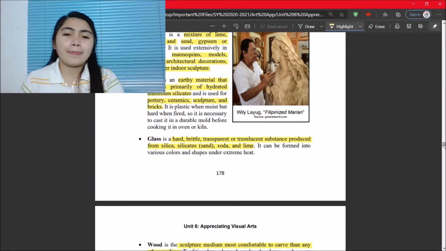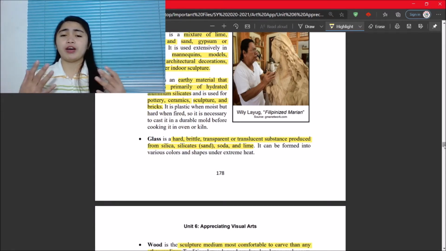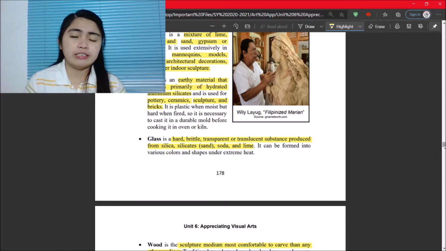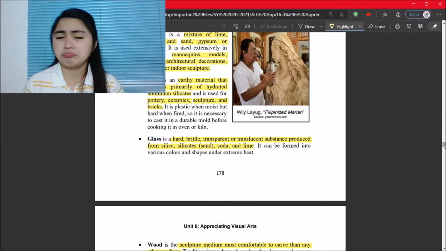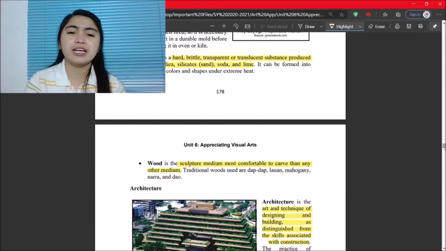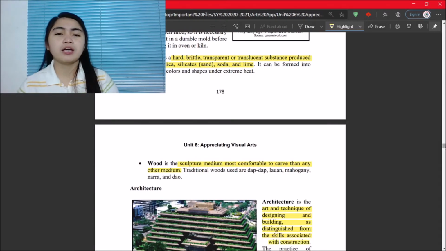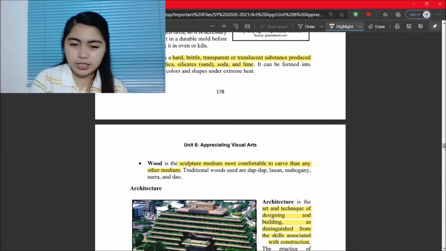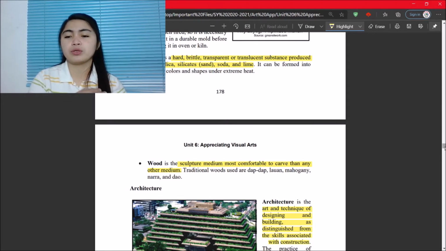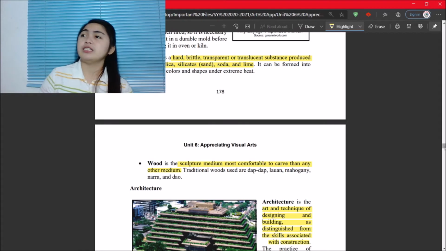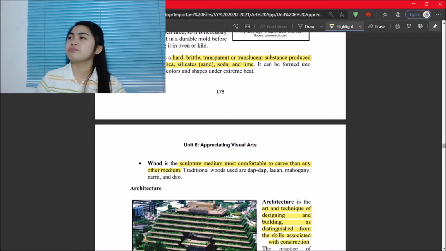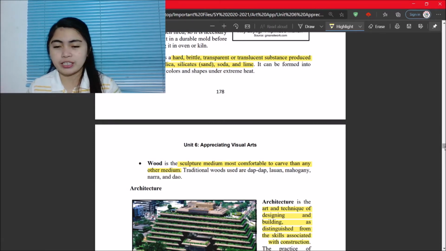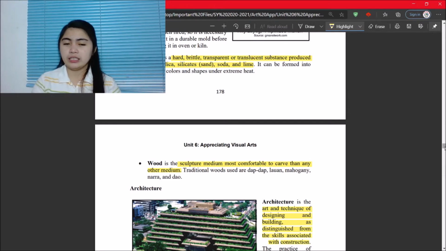Next, we have clay. It is an earthy material that consists primarily of hydrated aluminum silicates. And yan, yung mga pottery, ceramics, sculpture, and bricks. Glass. Alam niyo naman na yan, a hard, brittle, transparent or translucent substance produced by silica, silicates, sand, soda, and lime. Next, we have wood, the sculpture medium most comfortable to carve compared to any other medium since it is soft and mas madali talaga siyang i-style. Yan yung ginagamit talaga ever since. Examples of woods are mahogany, dapdap, dawan, narra, and dap.